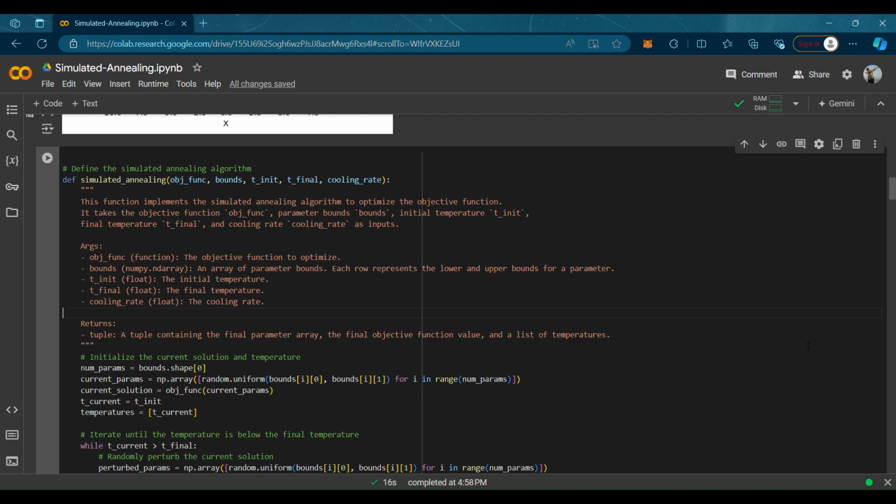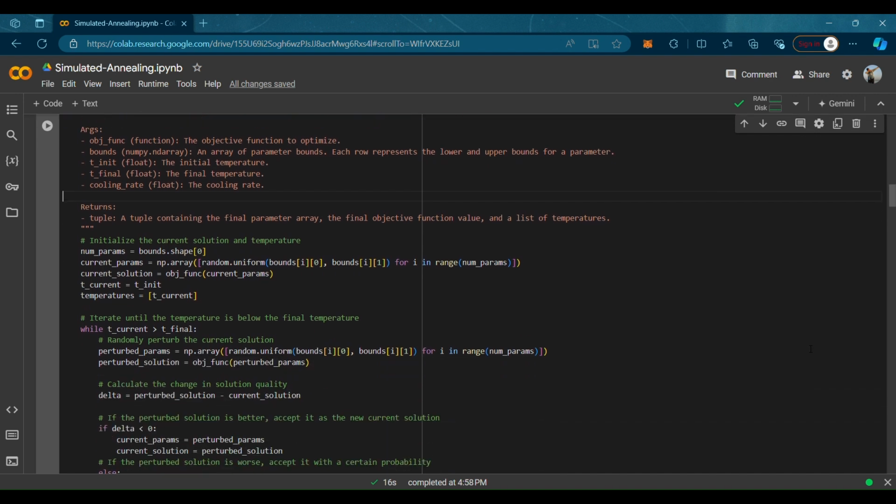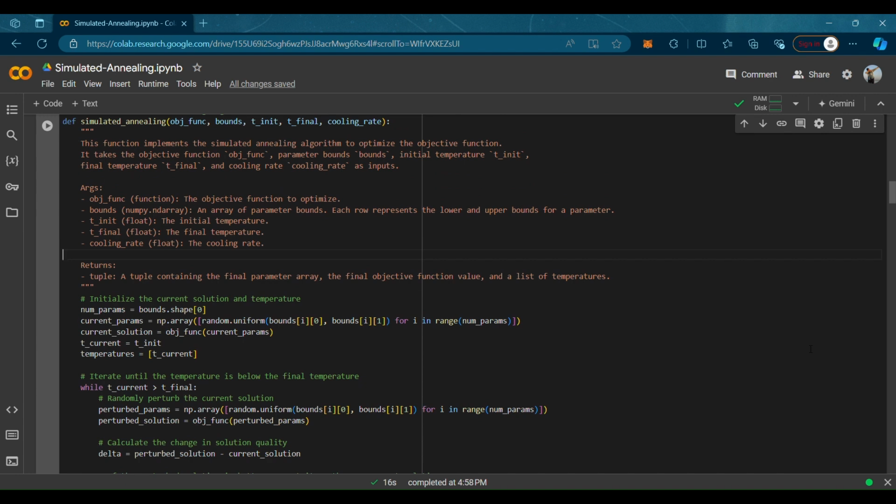Iterate until the temperature is below the final temperature. While T current is greater than T final, randomly perturb the current solution. Perturbed params equals current params plus np.random.uniform, bounds size, for i in range num params. Perturbed solution.